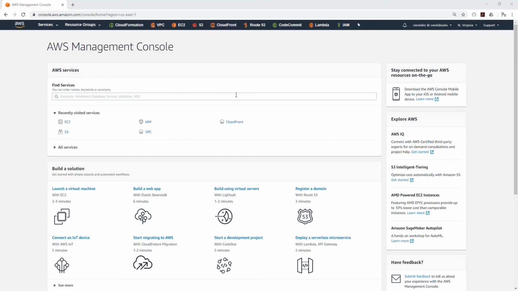In this tutorial, I'll be showing you how to SSH into your EC2 instance. To SSH into your EC2 instance, you need a key pair, which you are going to attach to your EC2 instance when you launch it. And you also need a security group attached to your EC2 instance that has SSH access.